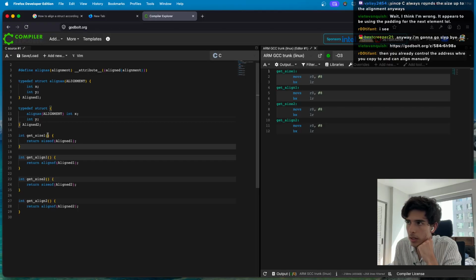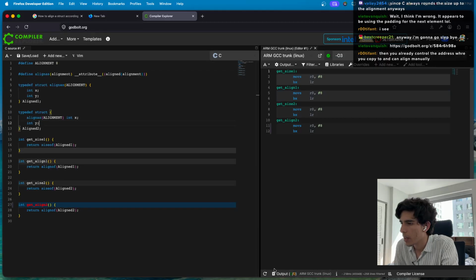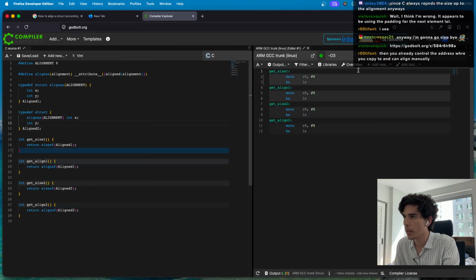Wait, how do I run this? Do we know how to run this? I'm so sorry, I haven't used Godbolt that much. I only use it to take a look at the assembly, but never really had the need to run it.